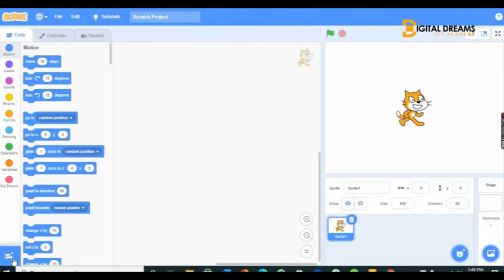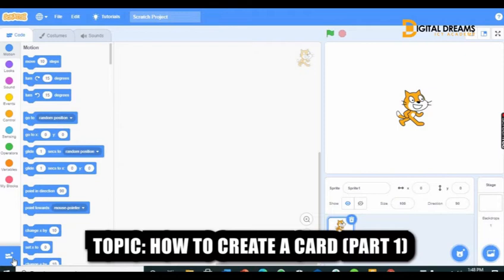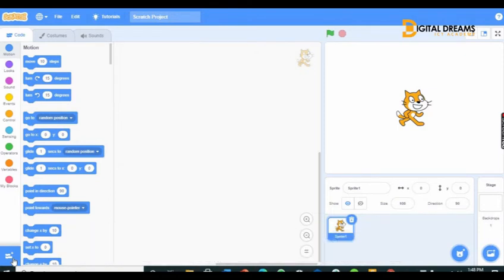Today we are going to be learning how to create a birthday greeting card. In this lesson we'll be learning how to paint backgrounds, draw shapes, transform shapes, color shapes, add text, animate sprite objects, and add background objects. So these are all the things we are going to learn, and it will help us to create our birthday greeting card.